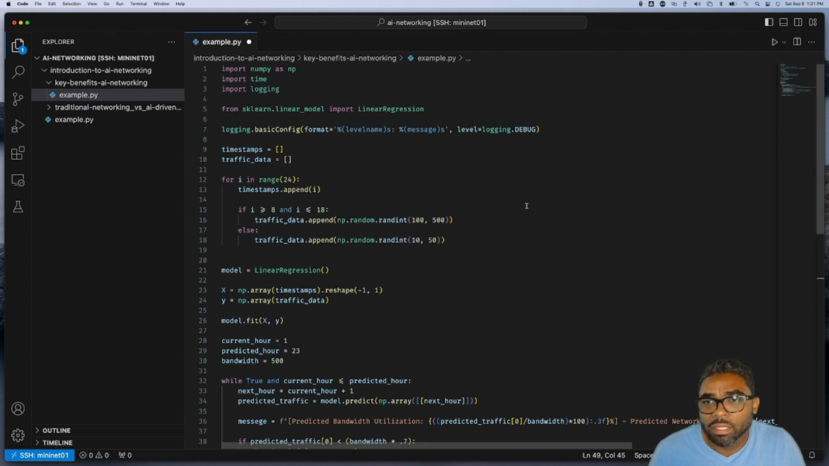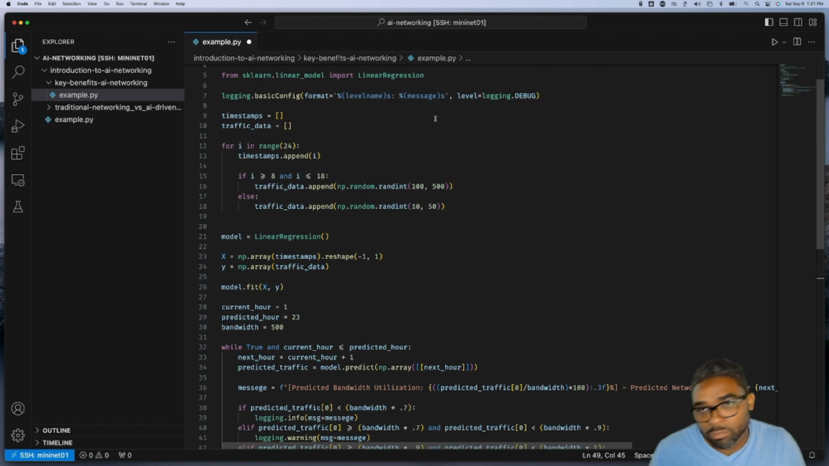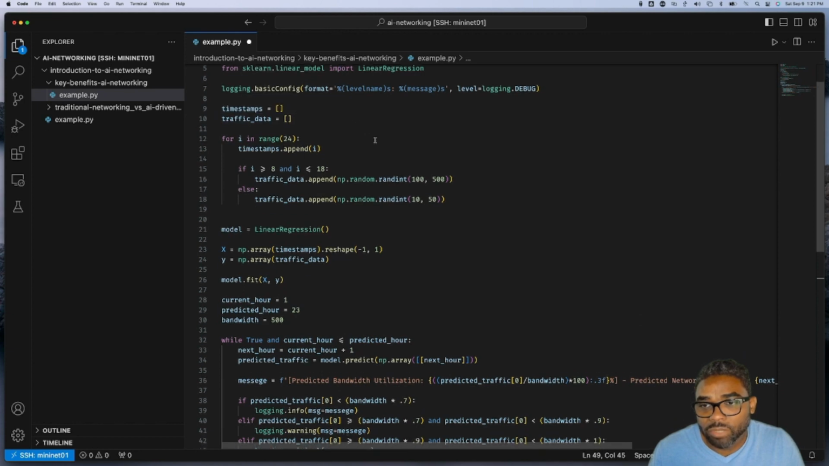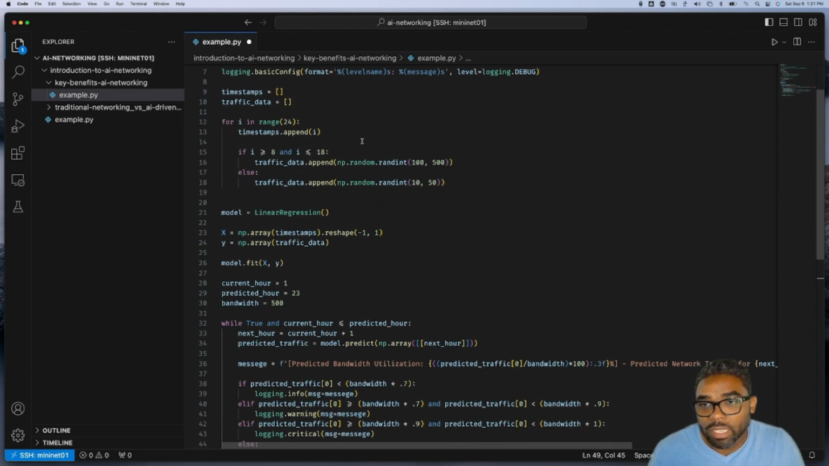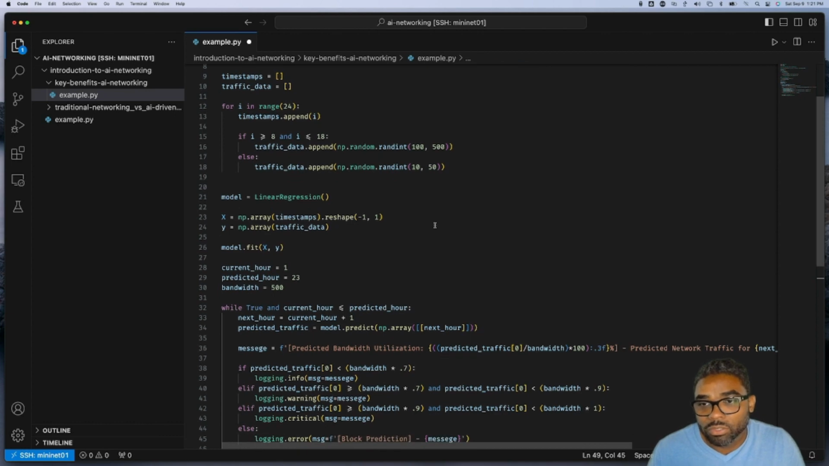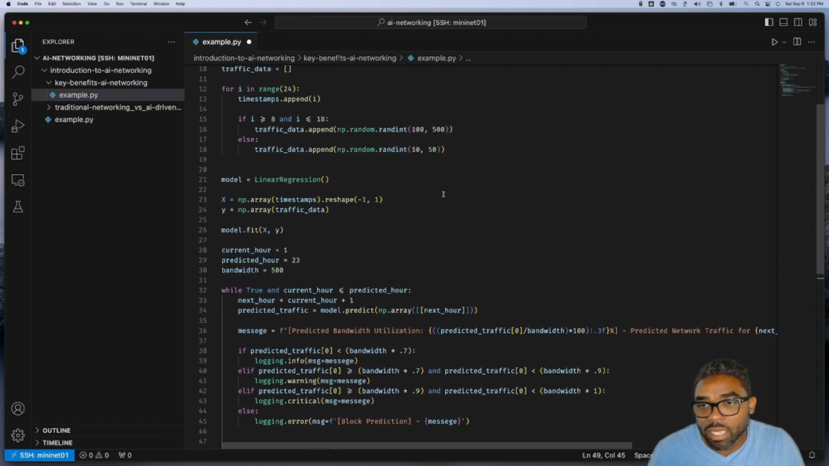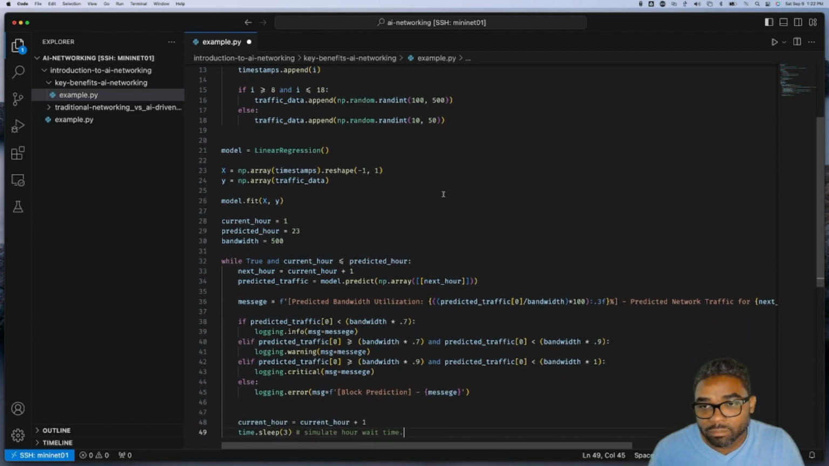All right, so let's walk through the code again. We're passing in the NumPy package, timing, logging. We're implementing our logging. So, best practice to log this stuff. If you want to move it to a logging file, we can. We're creating two empty arrays, both timestamp and traffic data. We're getting the timestamps. We're incrementing a 24-hour period between the hours of 8 and 6 p.m. We're going to specify high random times between 100 and 500. We're going to do the same for the non-peak hours for 10 and 50.